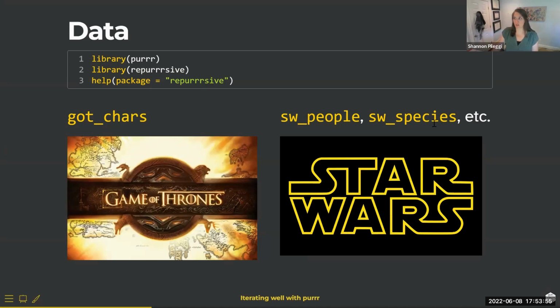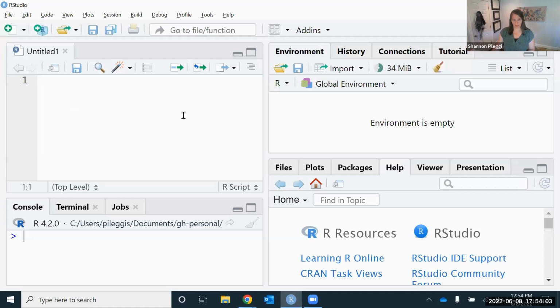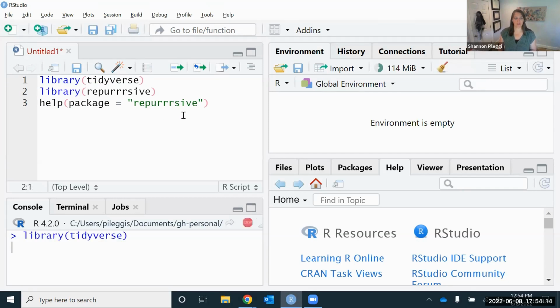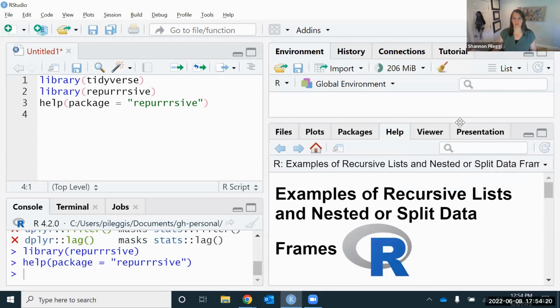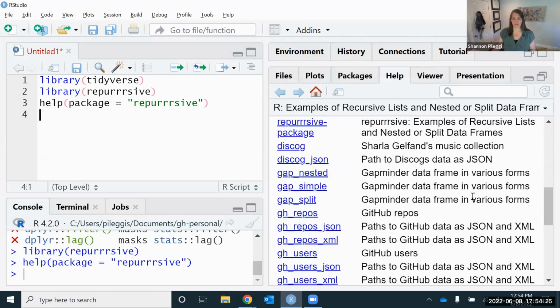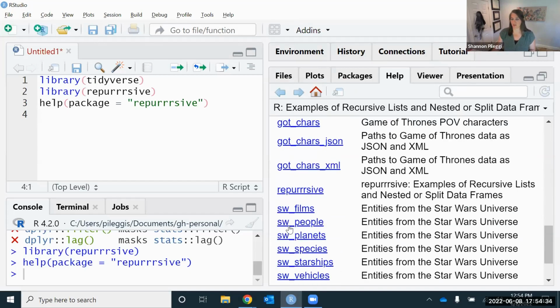I'm going to jump over to R real quick just to demonstrate how to get help on this. I'm going to copy my code from that little button. I'm probably going to need tidyverse, so I'll just go ahead and write that up there. Library tidyverse, library repurrrsive, and we're going to look at our help for our repurrrsive package. And you can see here the different data sets in here. So we have Game of Thrones characters, which are the ones we are going to be using a lot, and you can also focus on these SW ones as well.